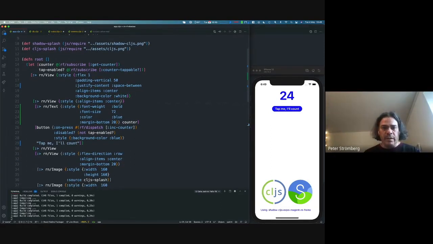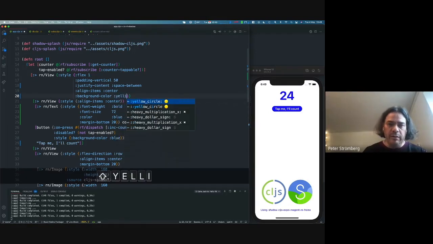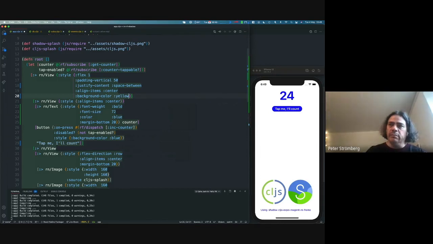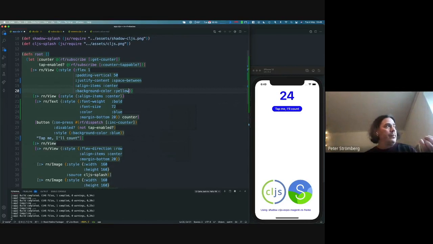So let's say we actually want it to be yellow in the background here. But now if I redefine this function, the background here stays white. And that is because this function hasn't been called. The thing that redefines the view here, it needs to be called.